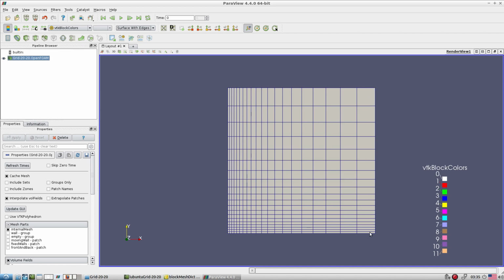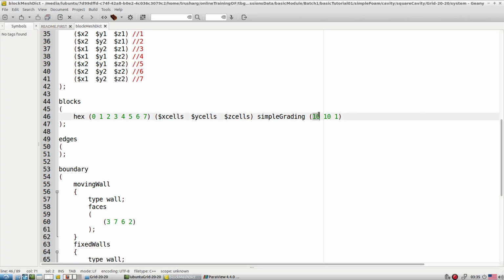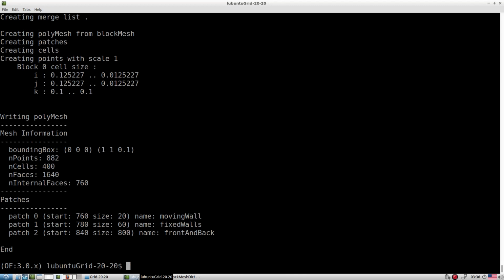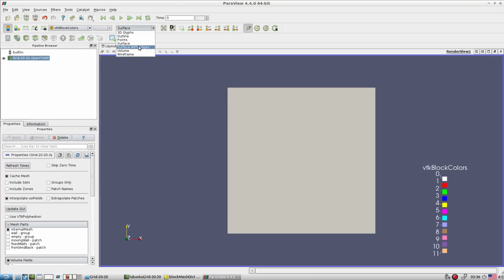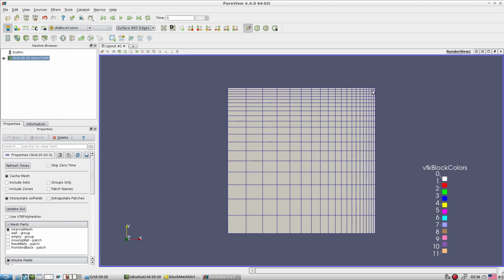This is for the y direction, this is the starting point, so that's why it starts clustering on this side. If I want the clustering on this side, then what am I supposed to do? I just change this to the opposite side and then rerun again. See, we are getting the grading here.